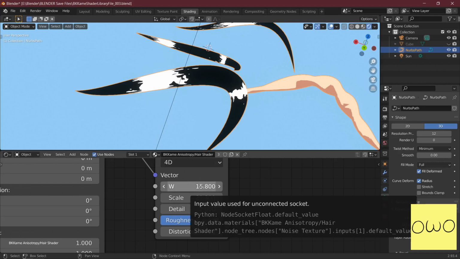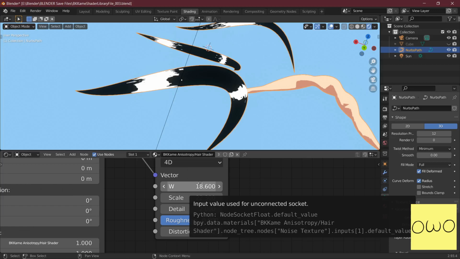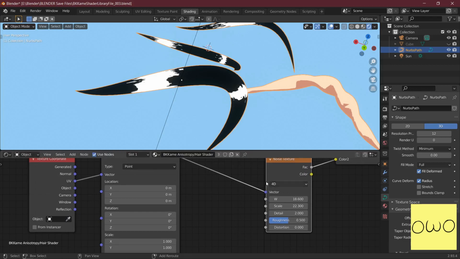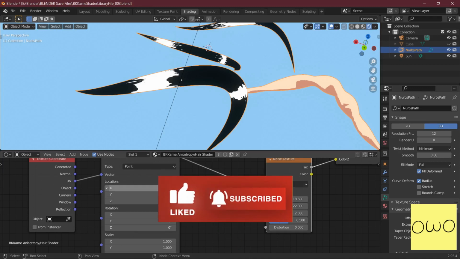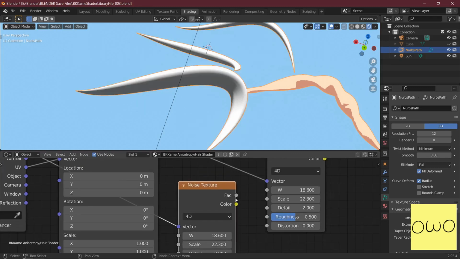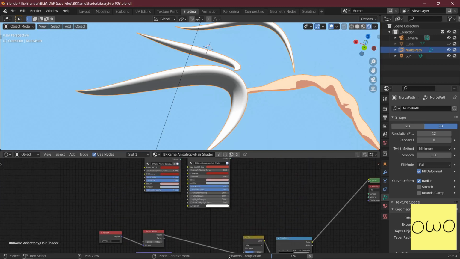To make each strand a little different, we have to play with the W parameter, but that W parameter should be different for each strand. So what we need to do is pass it through a generated or object coordinate, and use the Z. Or if we use another noise texture, use generated coordinate, and then use the factor with this, that works also. Actually, this is what I did for making this node setup.